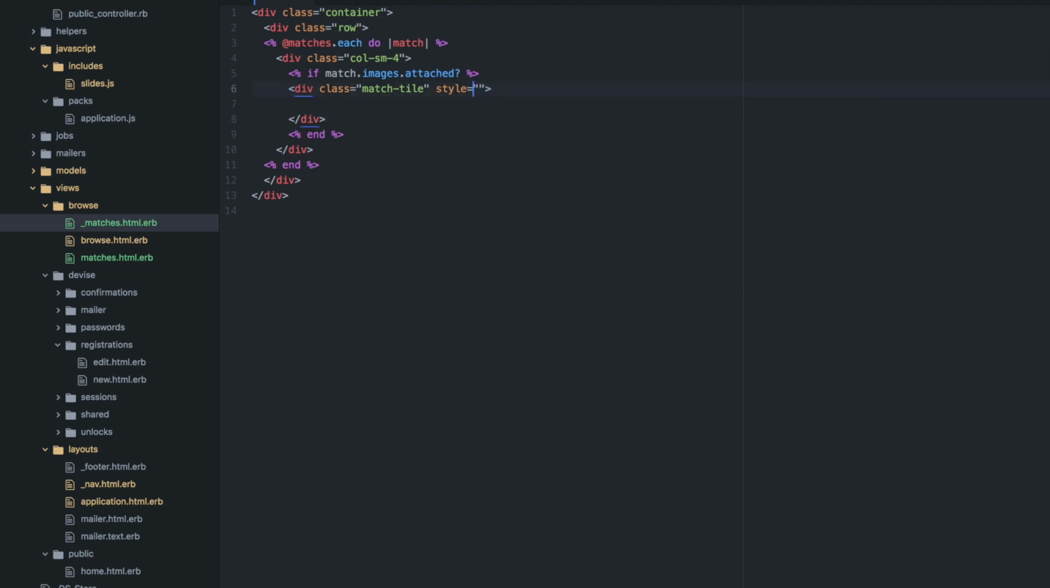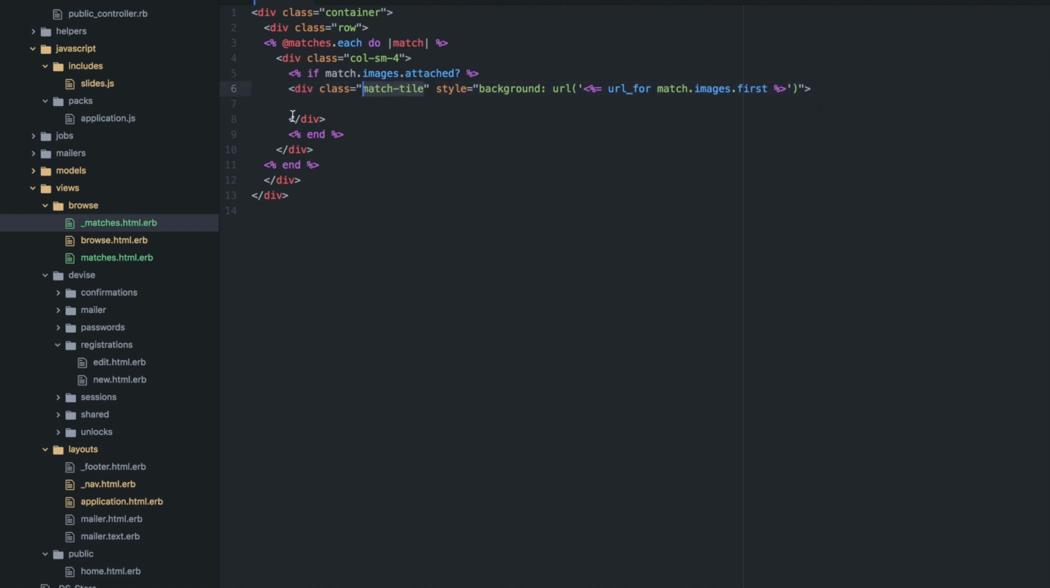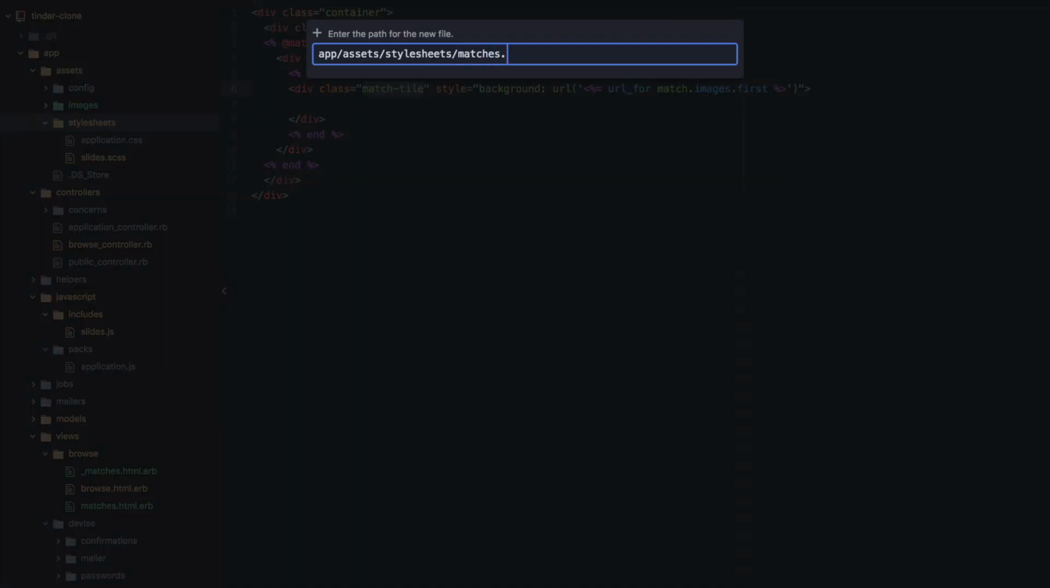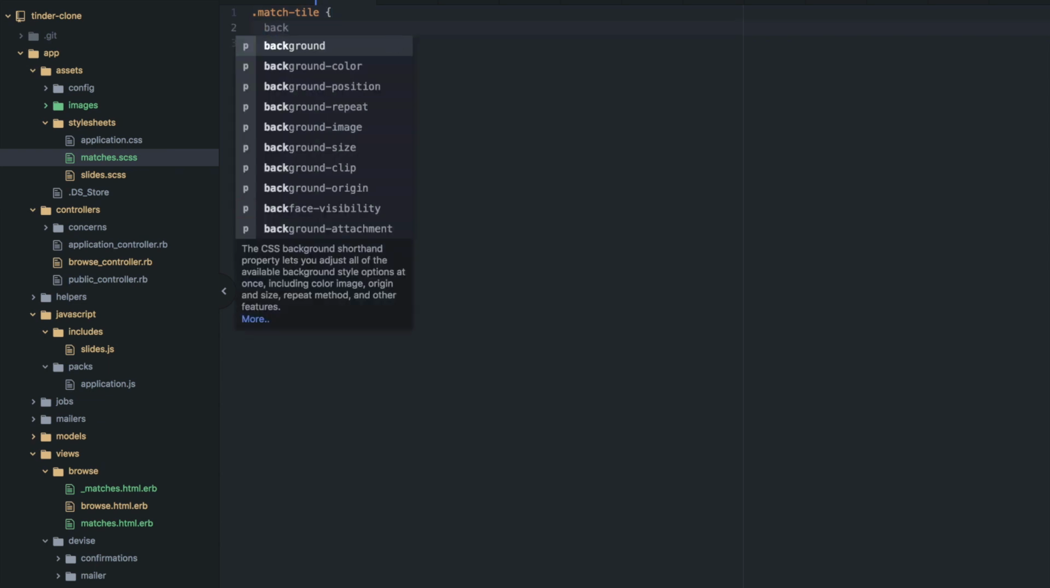So in this case we are going to get rid of the image that we have right now, and we're going to move it into a background image for this div. So we can style this up so that it just covers the background of this div. So we'll use an inline style sheet to do this, and we'll say that the background image is from this URL, and we'll use the url_for helper to output the URL of this Active Storage file.